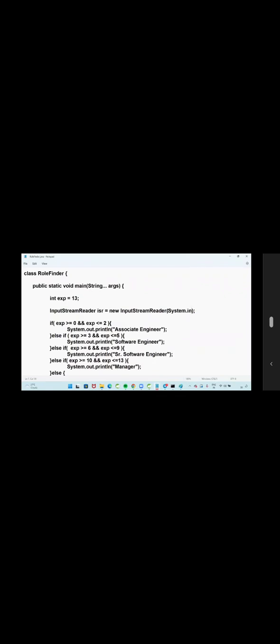Why am I connecting that? I want to give the input from the keyboard. For that I am connecting System.in for input stream reader. This input stream reader I will give as an input for whom? BufferedReader br is equal to new BufferedReader. Pass input stream reader as a parameter. Are you guys clear with this?